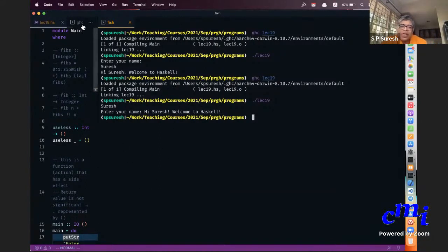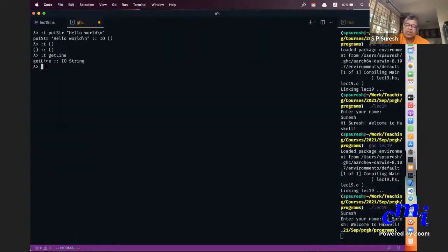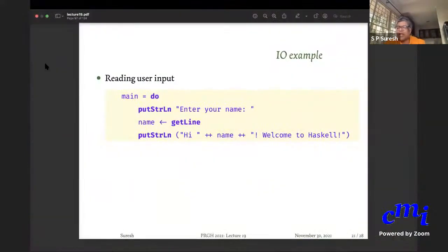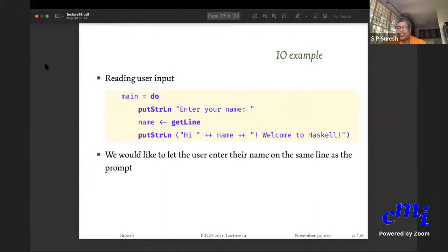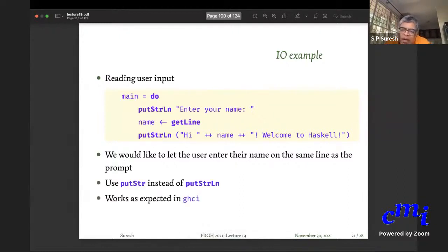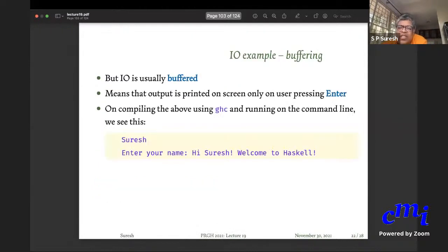But if I do the same thing in GHCi, I have GHCi here, I can reload my function. Now I do main, it says enter your name, and right here it allows me to say Suresh, then it says hi Suresh. What is the difference? The difference is some minor irritant which you just need to know what to do about. We would like to let the user enter their name on the same line as the prompt, so you use putStr instead of putStrLn. It works as expected in GHCi, but in GHC there is a problem.